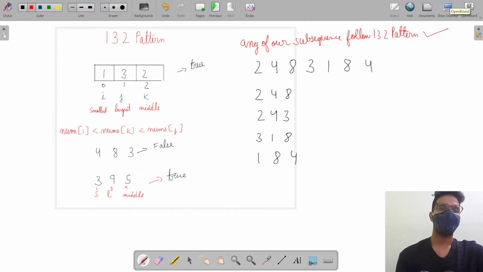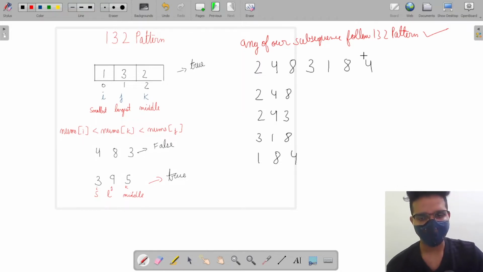So here in our case, let's see if anyone follows the 132 pattern or not. I can clearly see a case starting with 283, or you can say 243, simply. As we can see here, it is our smallest, it is the largest here, it is in the mid. So we have to return true.